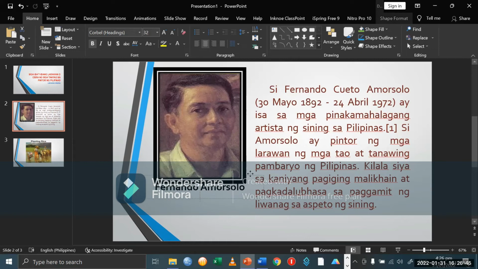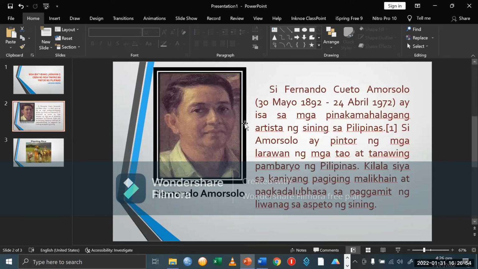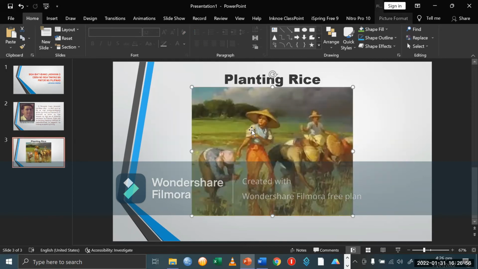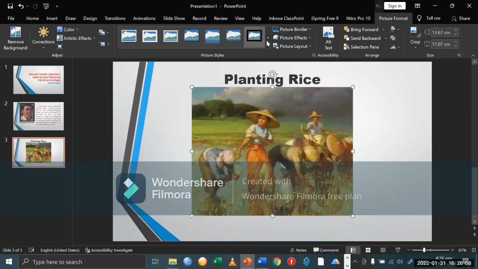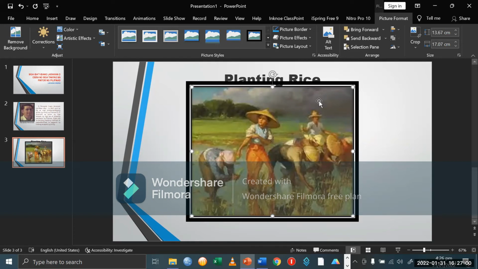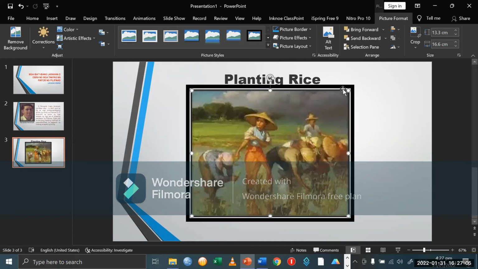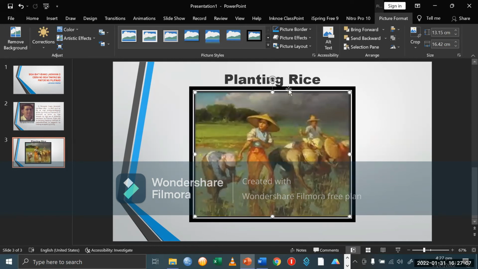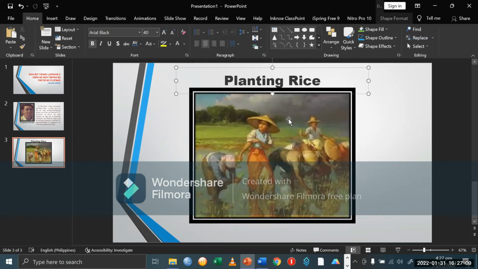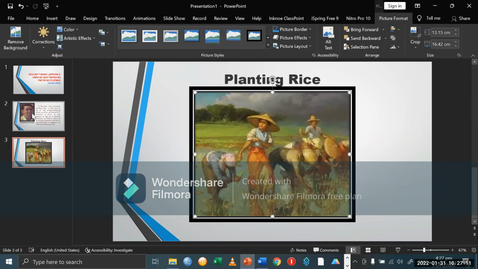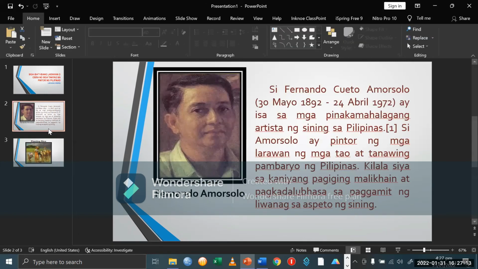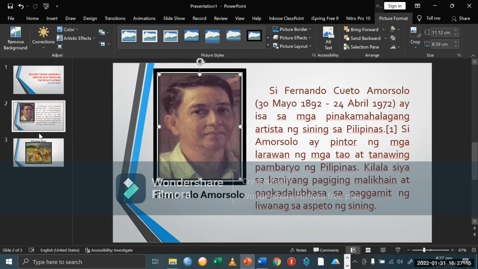We can hold this box and then drag it down. There you are. Okay, so let's do the same with the second picture. Let's choose this one because we have chosen this previously, so we'll make it uniform. Okay, so that's it. Now we are done with our picture styles.